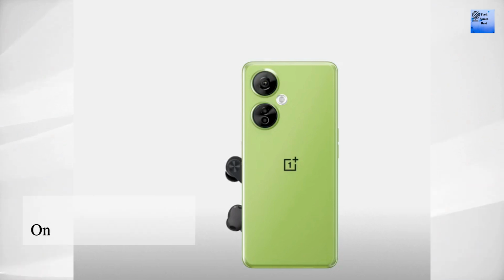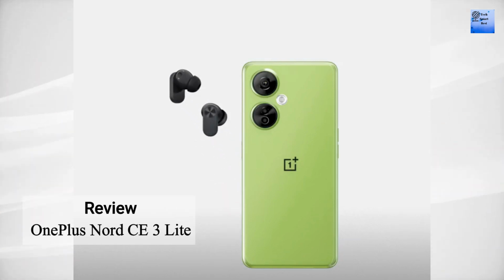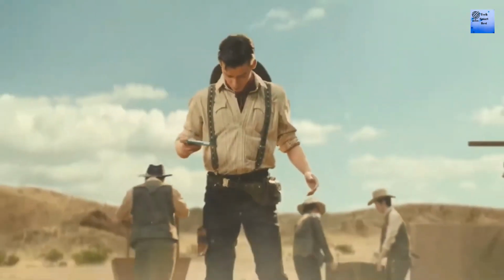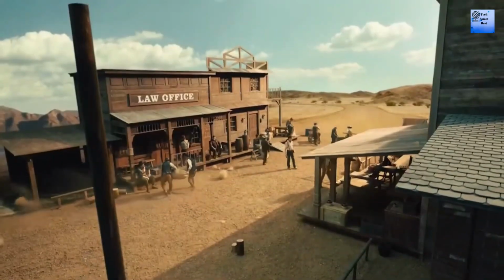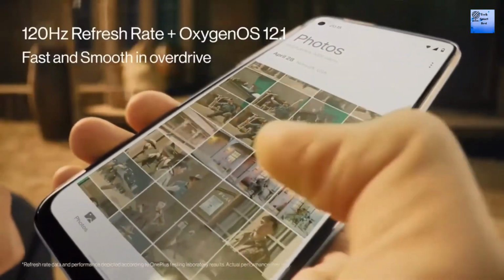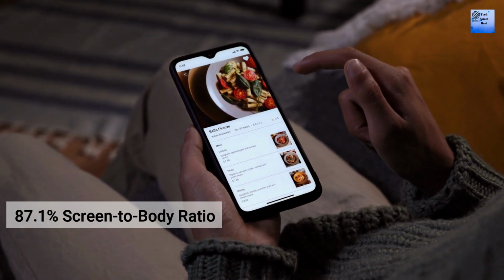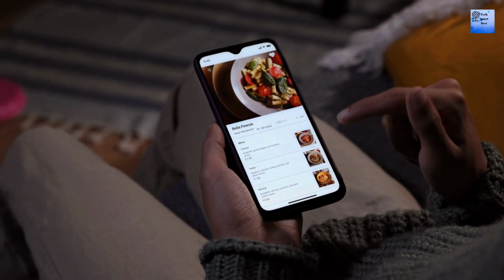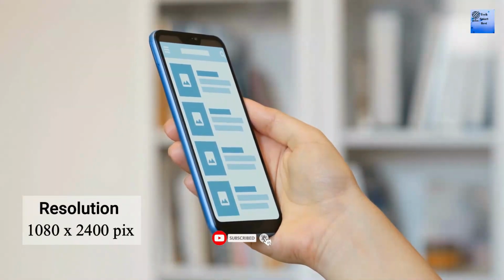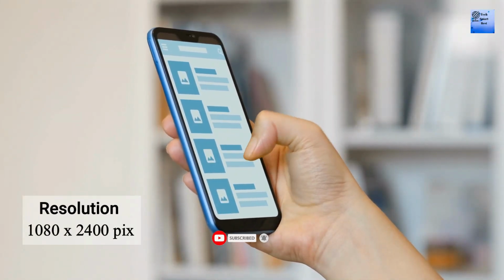Hello viewer, now I am reviewing the OnePlus Nord CE3 Lite. The display of the smartphone is 6.72-inch IPS LCD. The refresh rate of the display of the smartphone is 120 Hz. The screen-to-body ratio of the display of the smartphone is 87.1%. Now I am telling about the resolution of the display of the smartphone: 1080p by 2400 pixels.